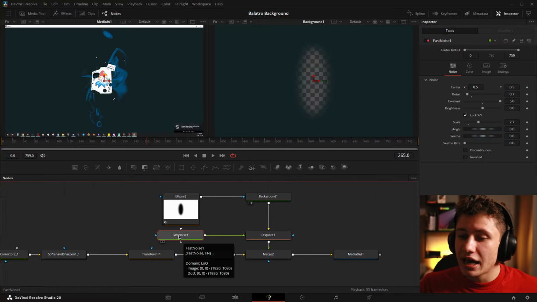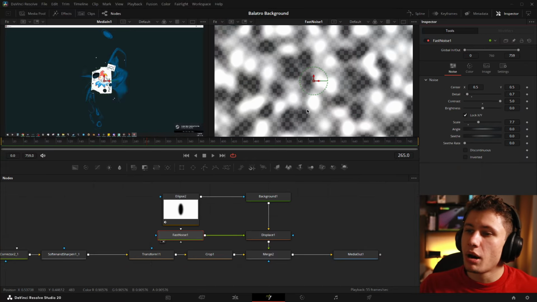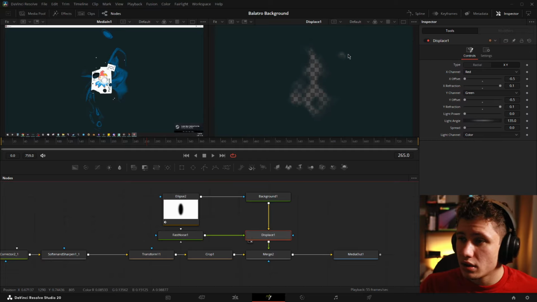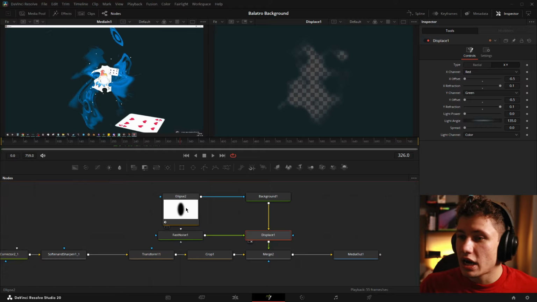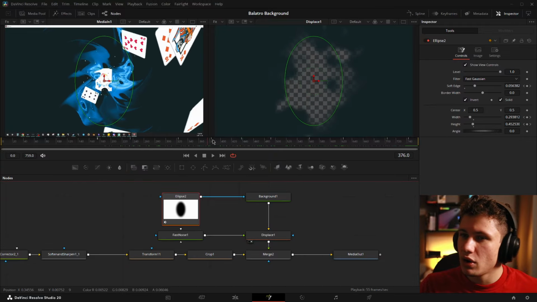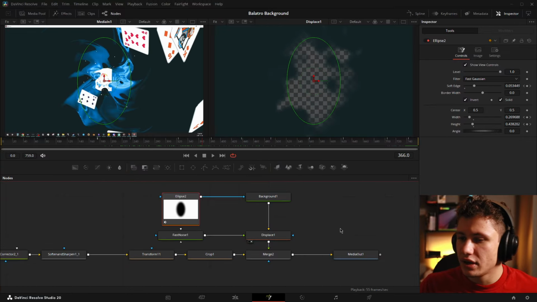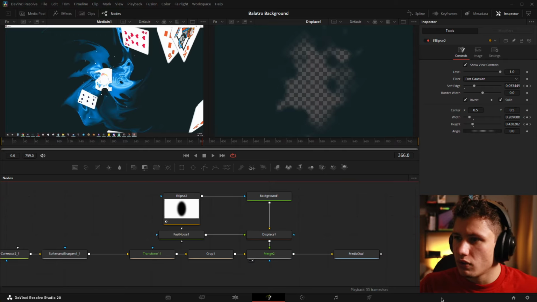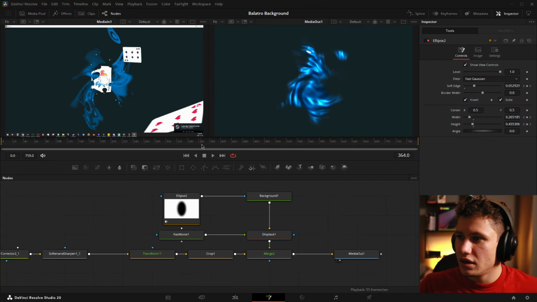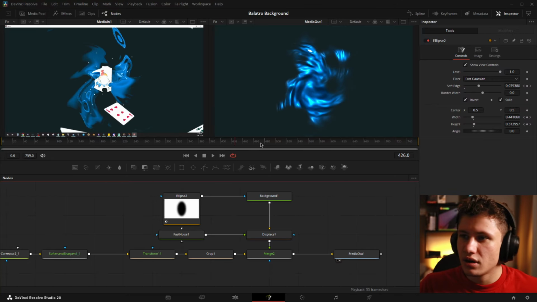And then we're going to get another Fast Noise node. We're going to pump up our contrast a whole bunch and plug that into the foreground of our Displace. And so here's our before, and now here is our after. So as we expand our ellipse size, you see we get that same warped effect that we have in our reference. So let's merge this over top of our background and see what our media out looks like. And it's looking pretty darn good to me.